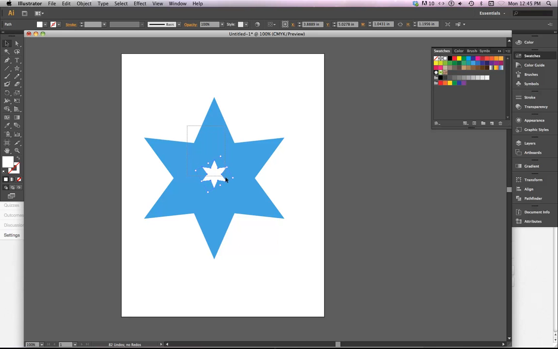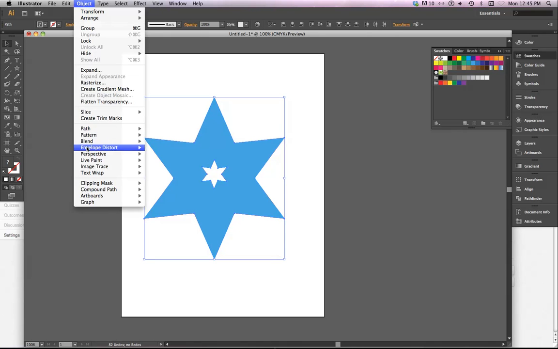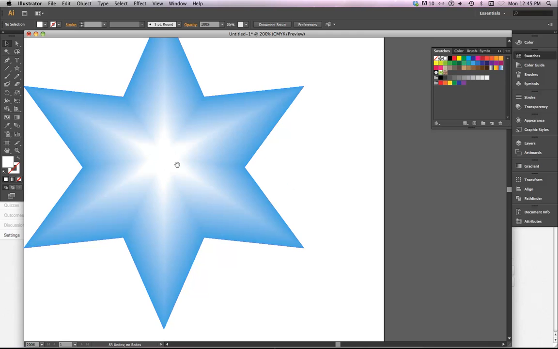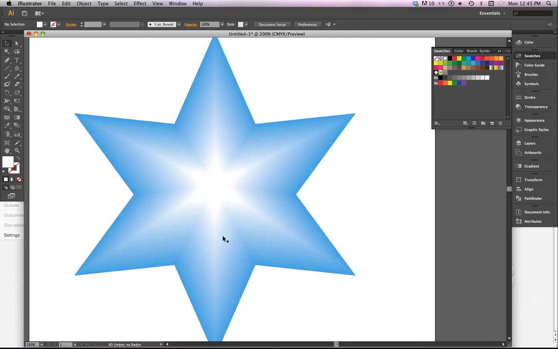Select the two of them, and remember, you can use the tool, or you can go to Object, Blend, and Make. There's even a shortcut for it, Option Command B. Let's see if that works. Yeah, and it does that thing, which is kind of interesting. It makes it look pretty three-dimensional.